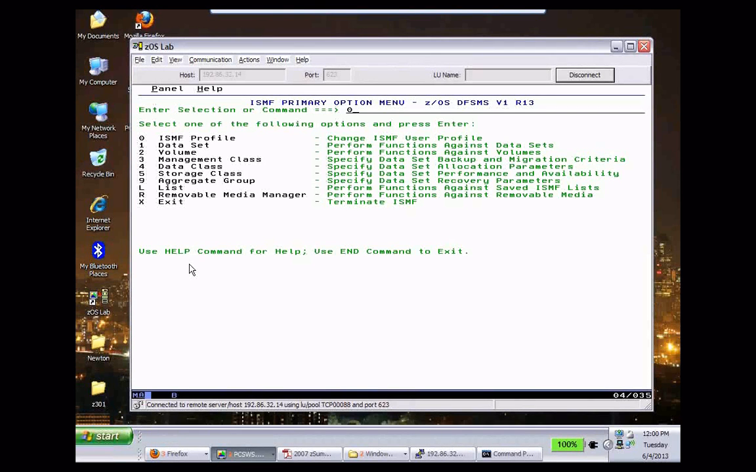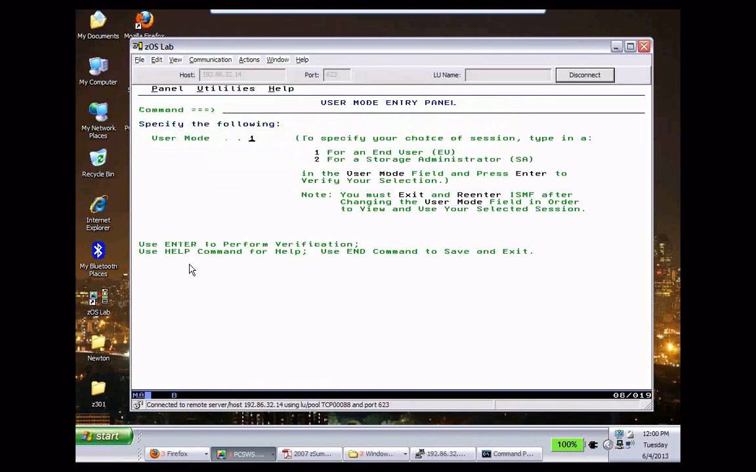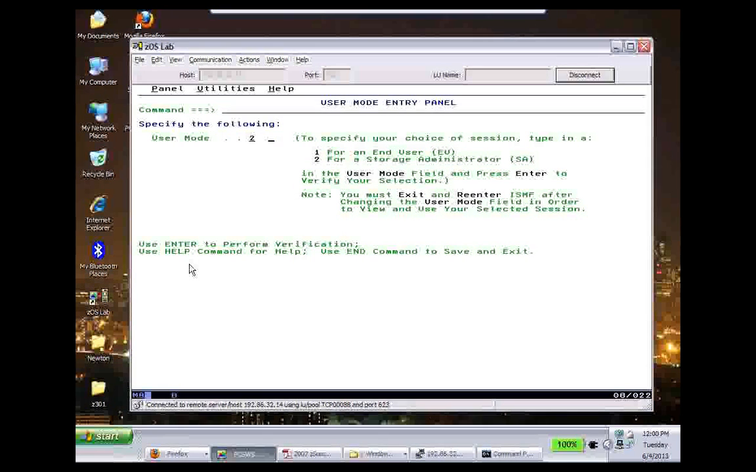What you do is you select 0 for the ISMF profile and Enter, then 0 for user mode selection and Enter. And you have 2 different user modes here. Do you want to be an end user or do you want to be a storage administrator? I have no clue what I'm doing, but I want to be a storage administrator.